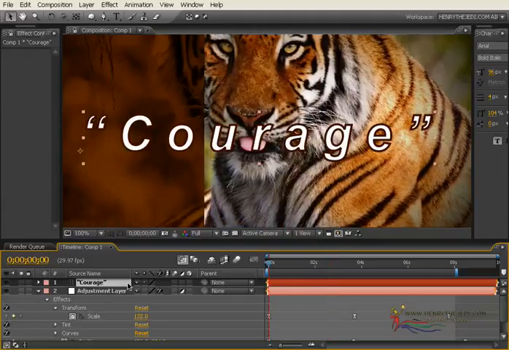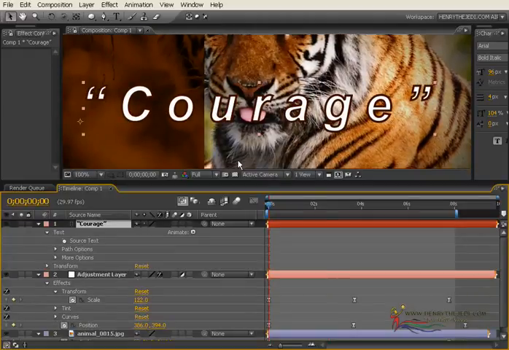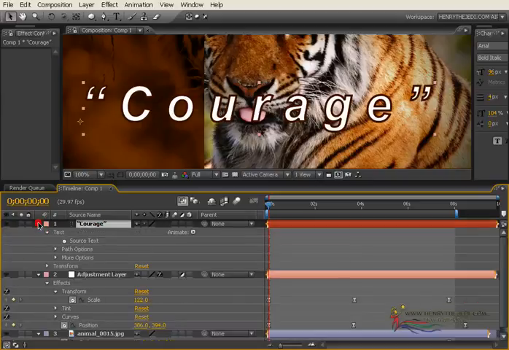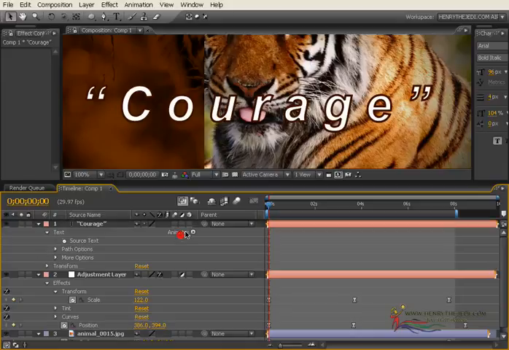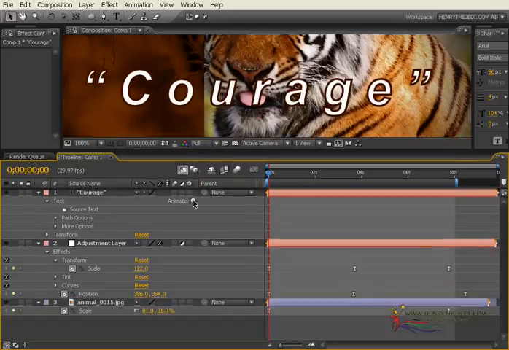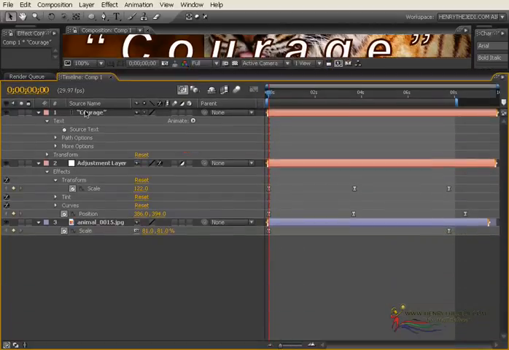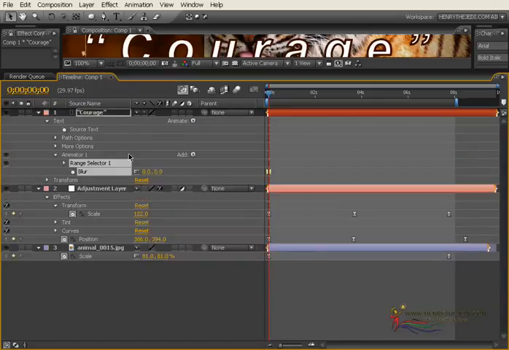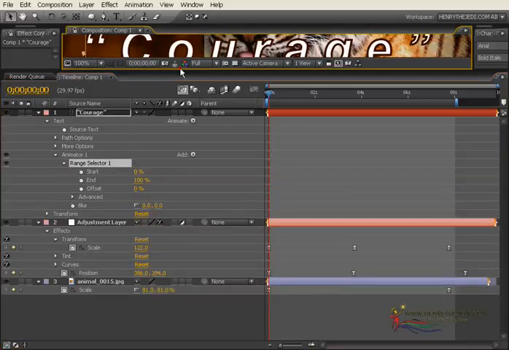So next we're going to select our text, the courage text layer, and bring down its settings like that. Under text, where you see Animate, we are going to add a blur, okay, and then we are going to bring down also the range selector, okay.